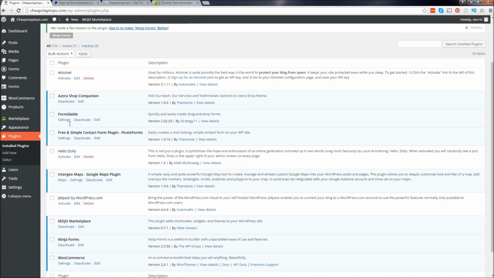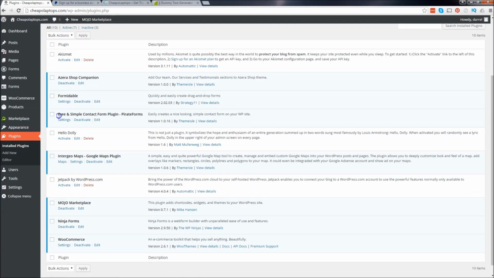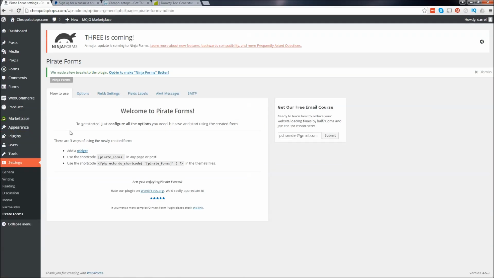Okay, now we do have some other ones they gave us. They gave us this one right here, free simple contact form plugins. We can go ahead and use this for our contact form. So I'm going to click on settings. And it says use a short code. So all we need to do is insert this into the post. So just go ahead and take this code and click on options now.